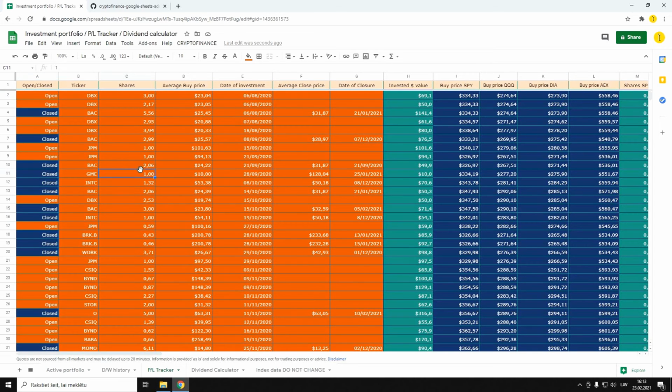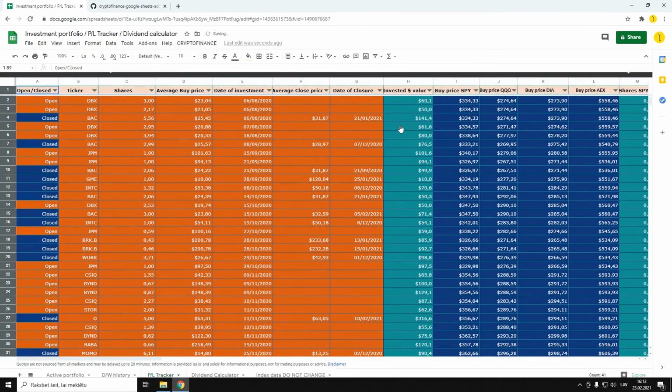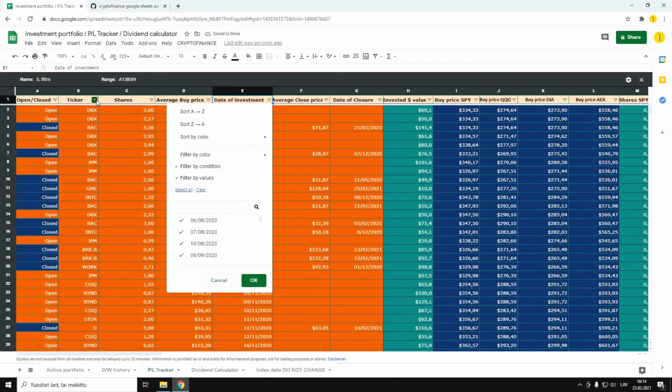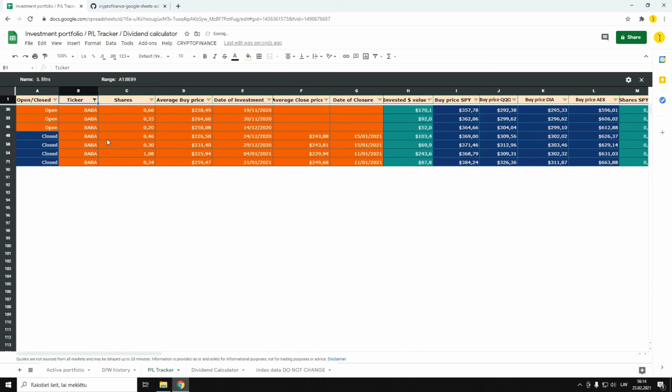You can use a filter view if you have a lot of trades. You press on the first row and create a new filter. You can filter your trades by date or by the ticker symbols. Let's take, for example, Alibaba, where we have a few closed trades and a few open trades. If you want to make any changes right here, don't forget to exit the filter view afterwards, or the same problem with the graphs will appear.